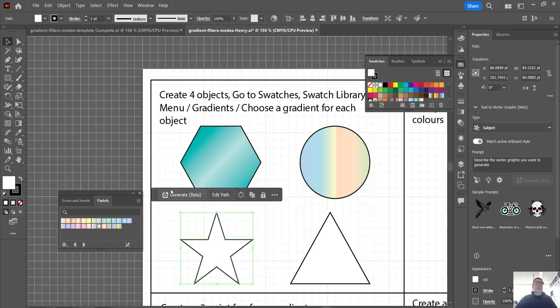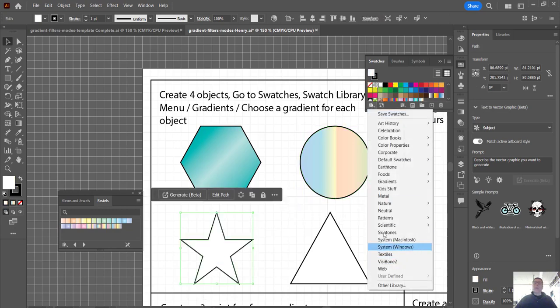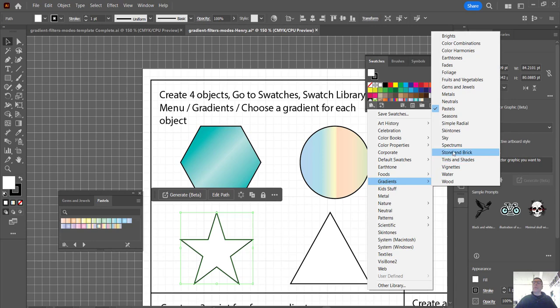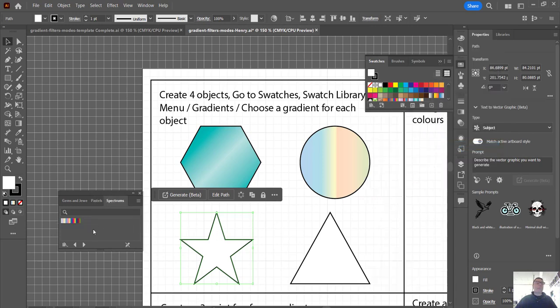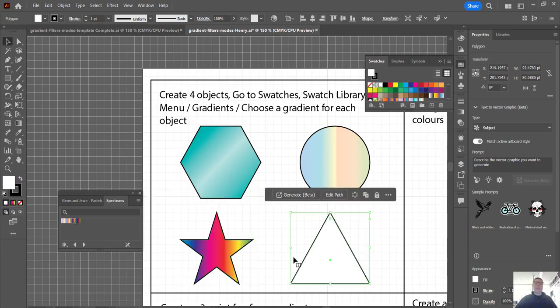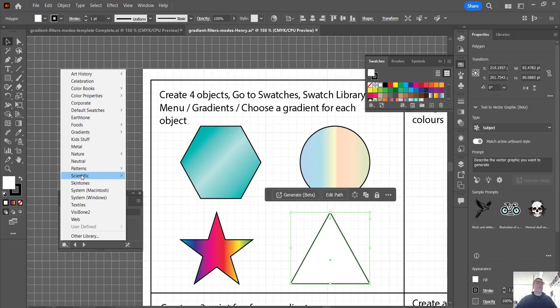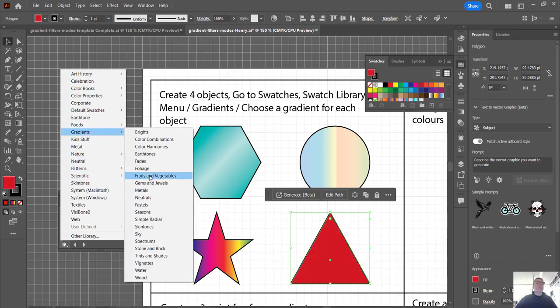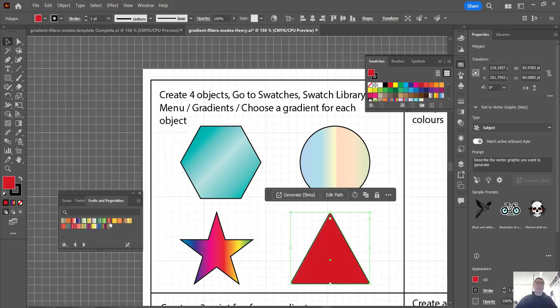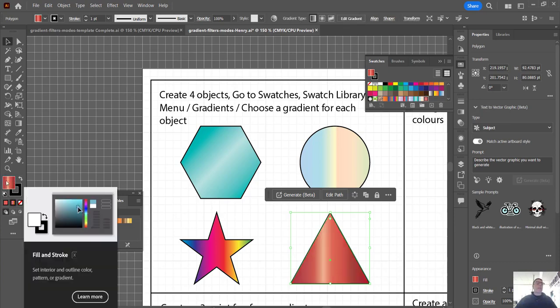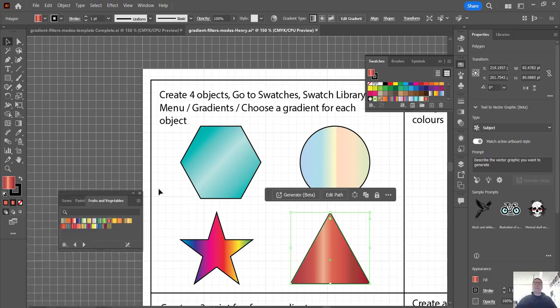And then I'm going to go into gradients, and you can choose whatever you want. So I'm going to go to spectrums, and I'm going to click on that one, and I'm going to go here, and click on the fourth one. And again, I could choose from this pop-up of my libraries as well. Fruits and vegetables. Choose fruits and vegetables, and we'll go here. All right, and of course you have to make sure that your fill is up, not your stroke.